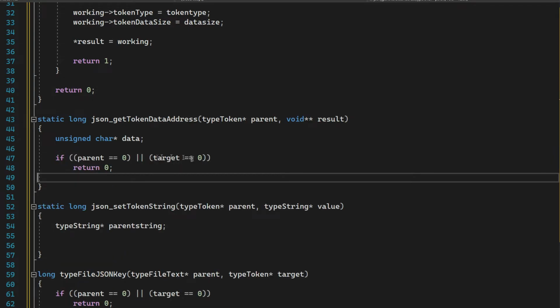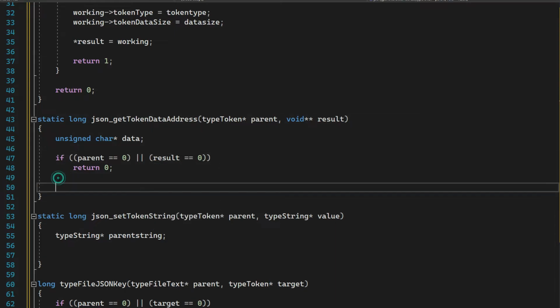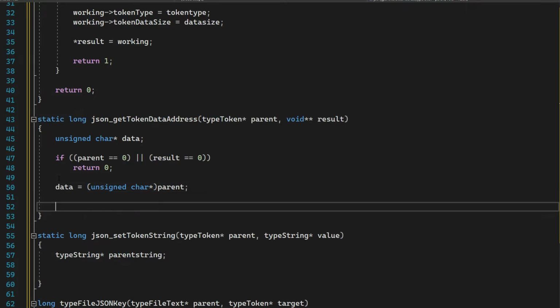Okay, parent and result. Now get the data equals unsigned char pointer, parent. Now we need to return the pointer. Okay, this is really going to be painful.